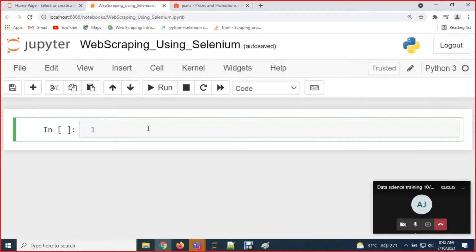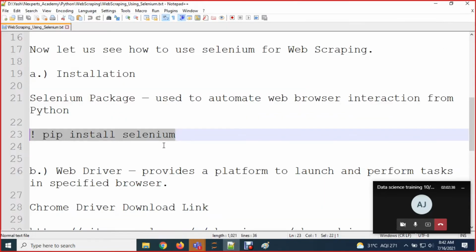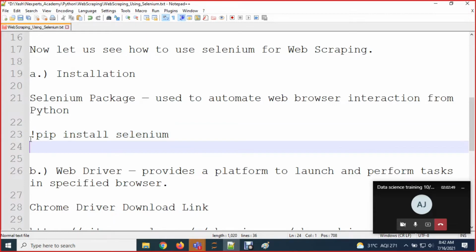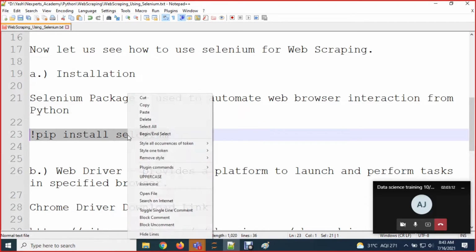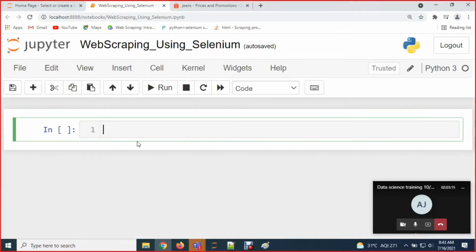So guys, before we proceed further, we need to install the Selenium package. This is going to be the first piece of code you write in your first cell. Install Selenium by writing !pip install Selenium. This is the first Python command you need to write in your cell. It is going to install the Selenium package for you, and we are going to use this package to automate our web browser interactions.